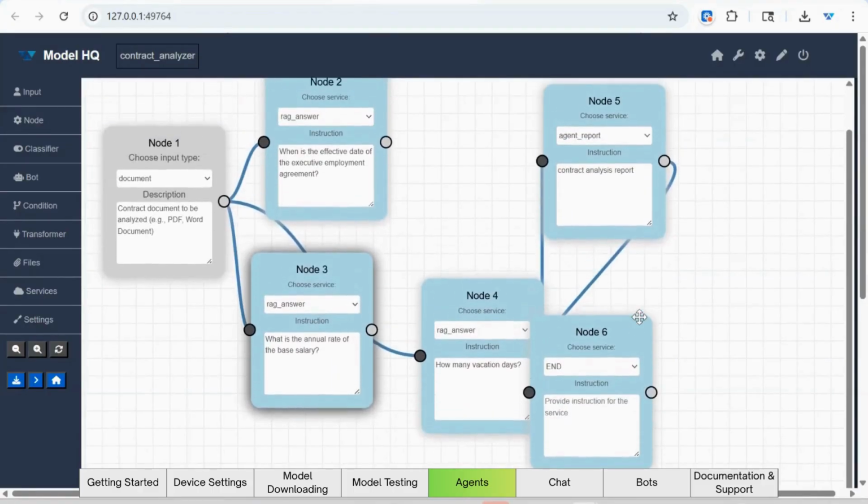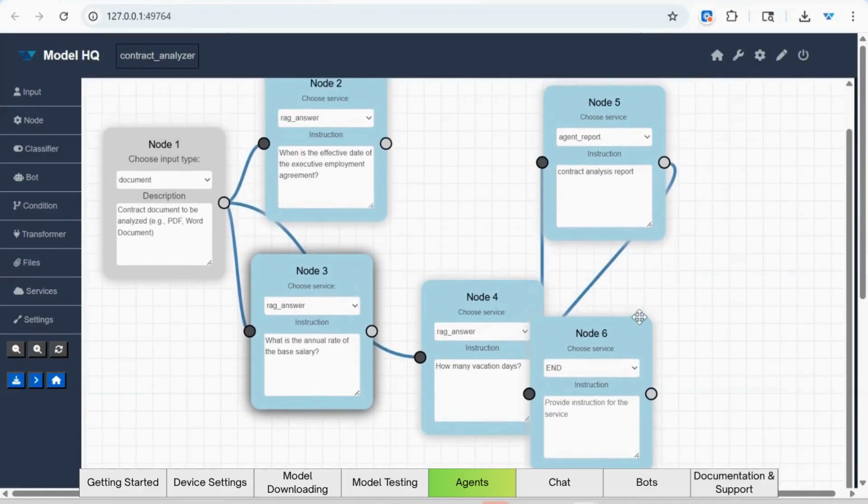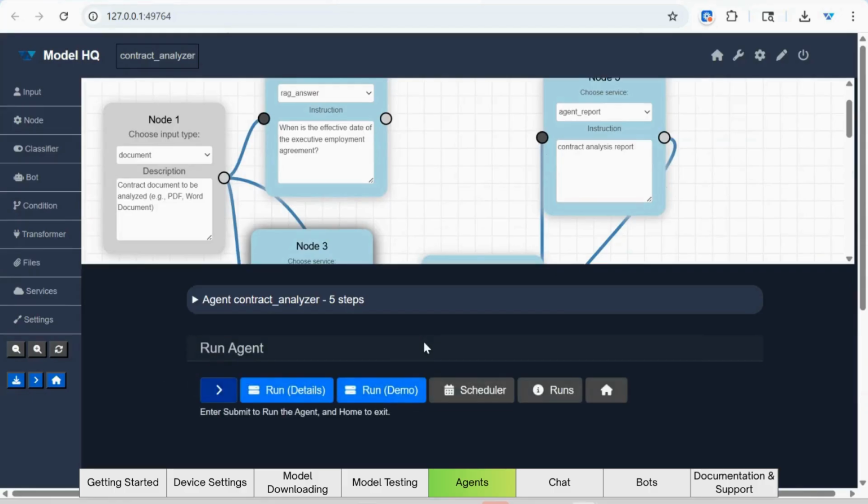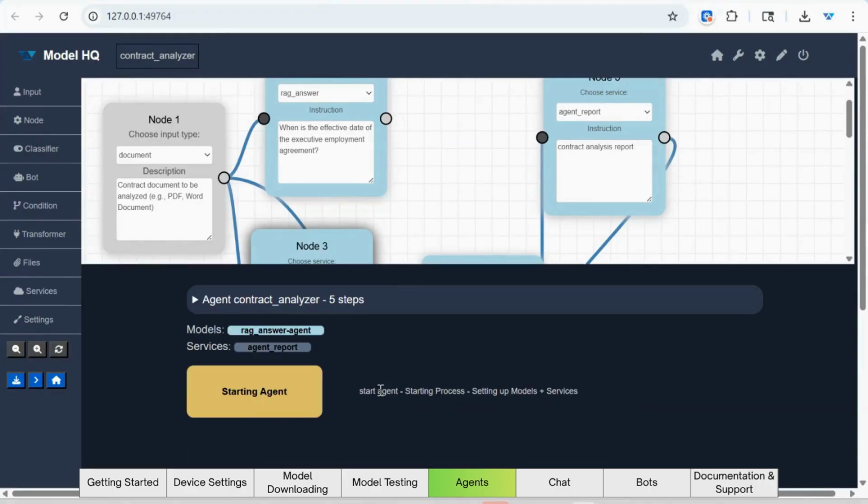When you click the Go button on the left-hand menu, you will see the option to run the agent directly or run it in demo mode. For every template agent we provide, I recommend you use the demo mode first so you can see what the agent is supposed to do and how it works.